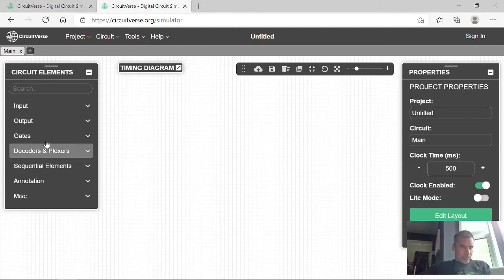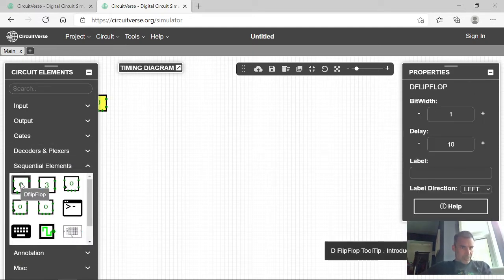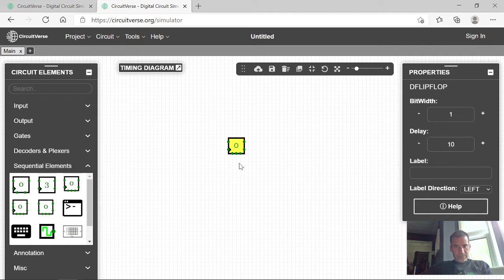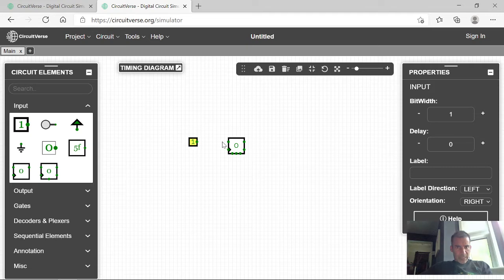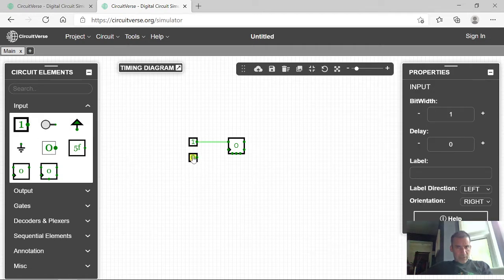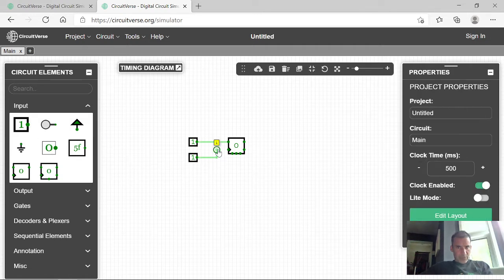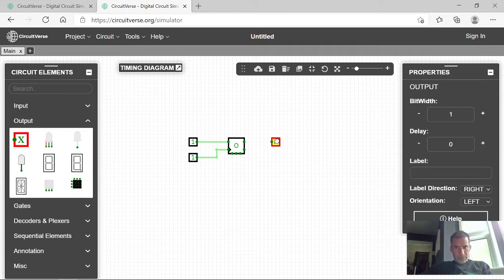Okay, so over here I've got, under sequential elements, this is a D flip-flop. It has several pins on it. We're only going to use 3 of them right now. We're going to use the data pin. That's always labeled D. The clock, and I'll just use an input switch to change the value at the clock. And then an output to see what's happening.